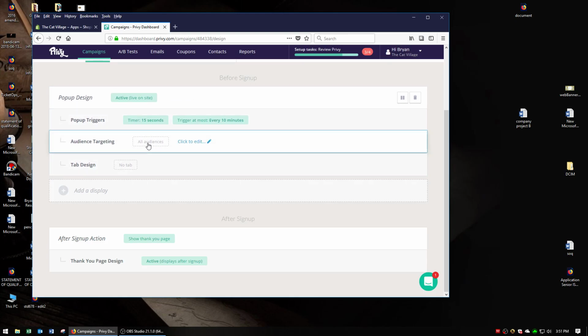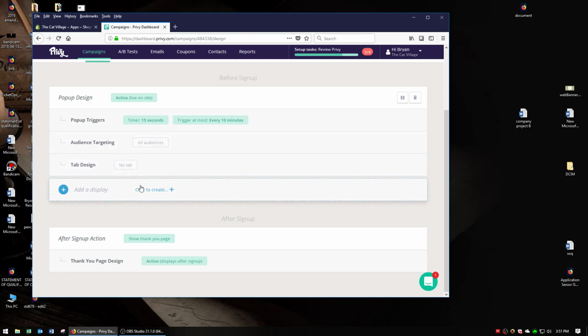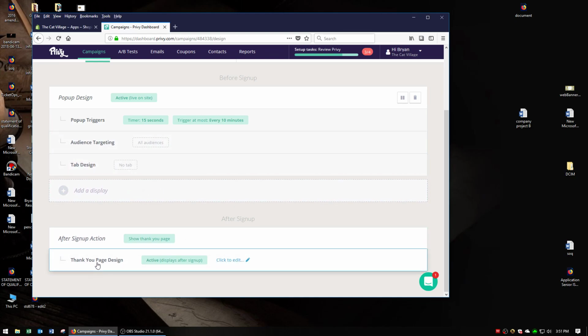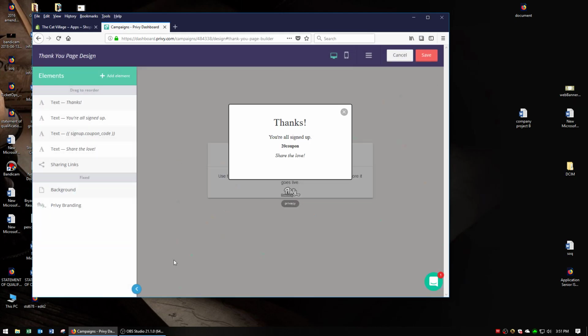You can do audience targeting, and you can do tab design. I didn't do that, but you're more than welcome to go in and do that on your own. Now this down here is cool. This is what they see when they enter in their email and get their code, okay? It's going to pop up like this with this confetti, and it's going to thank you, there's their coupon code, etc. All right, and you can modify what this says and everything.